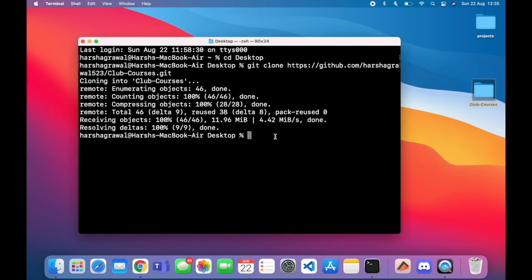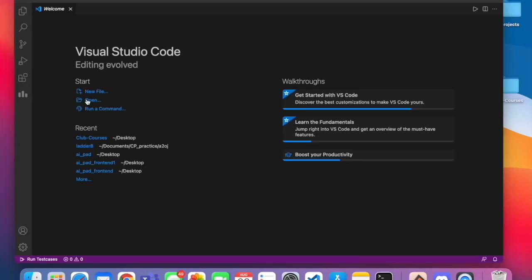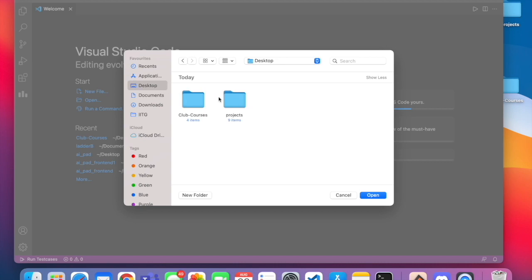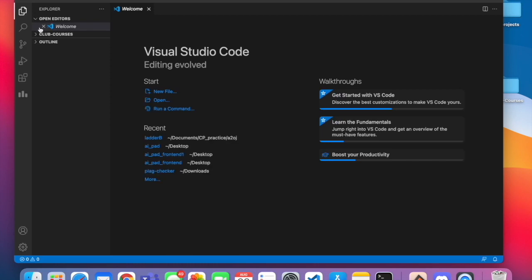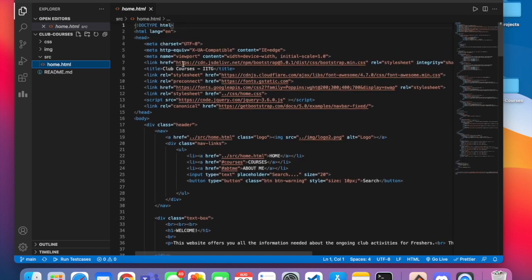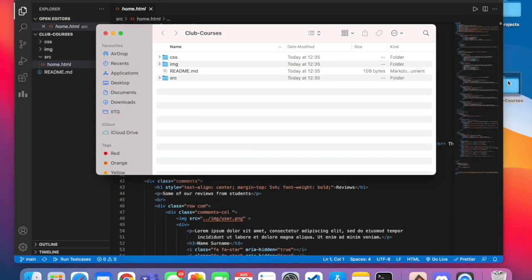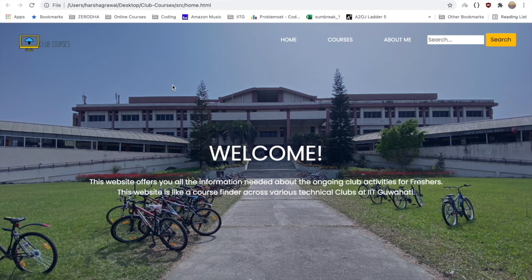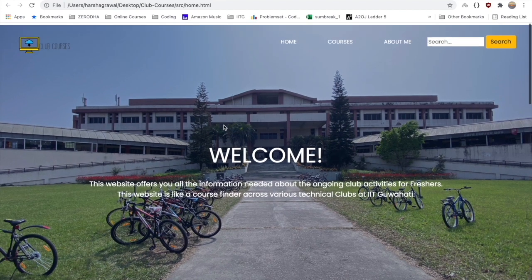Now I'll go to this directory. So now I am on this directory. I'll open VS Code and see how it's there. I've opened VS Code and then I'll open this folder in VS Code. This is the folder. This is the HTML file. And now I'll show you the website once. So this is the website.